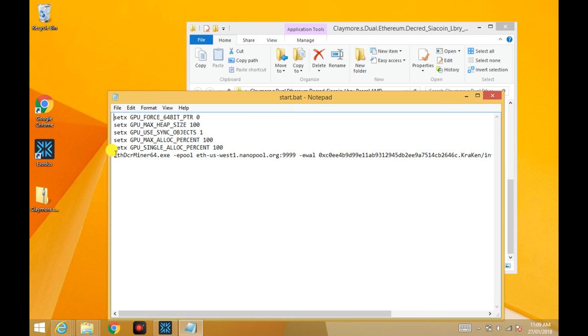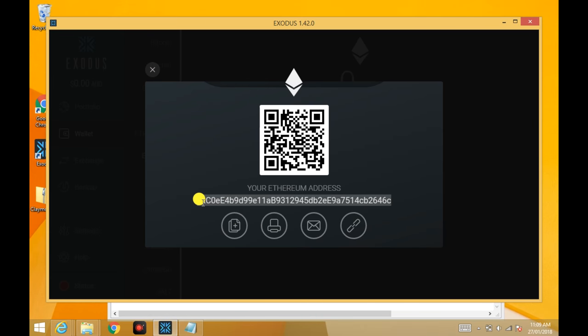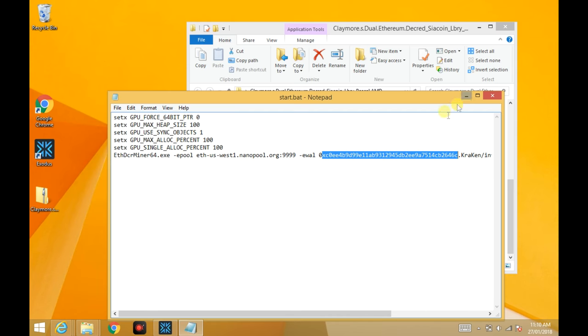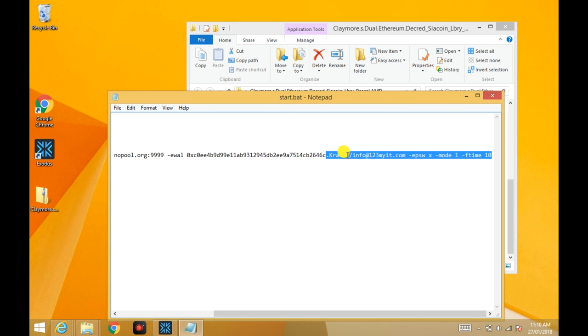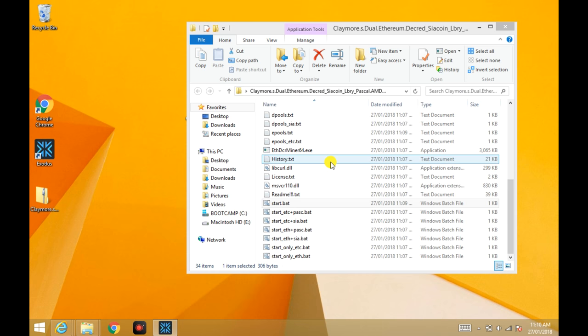So you can see here we want to use the ETH miner 64.exe, it's in ePool, it's in USA West, and then we've got our wallet address there. So just make sure if we go back to our Exodus wallet, we've got 0x and 6c at the end, so just make sure that's right. 0x6c, yep, that's okay. That's our rig name, Kraken. Email address, and then some other details there. So we know that's probably going to work.